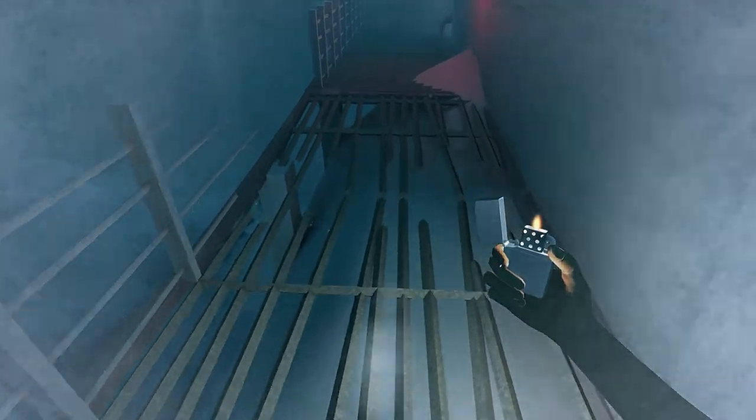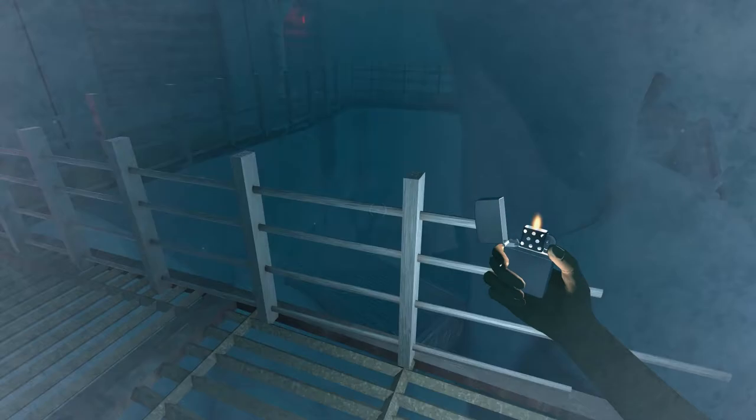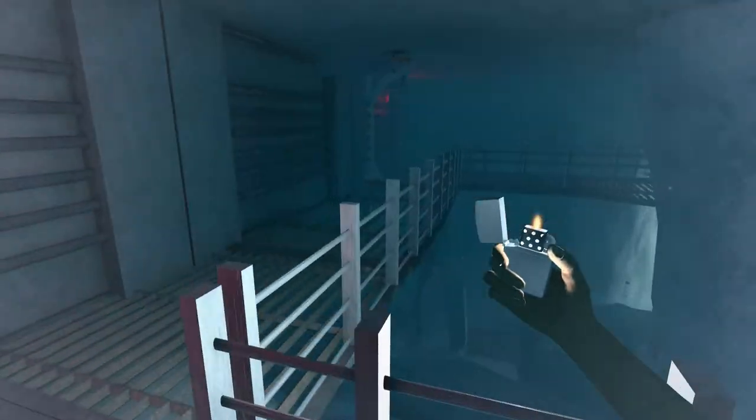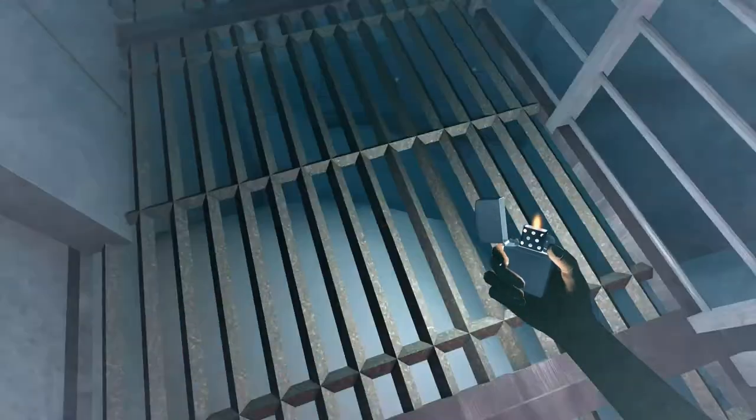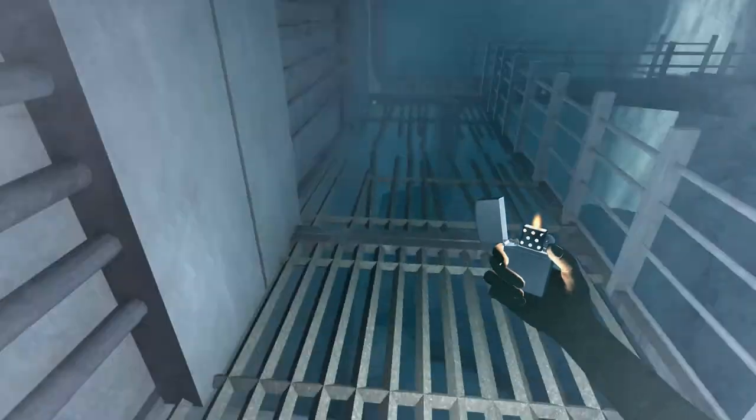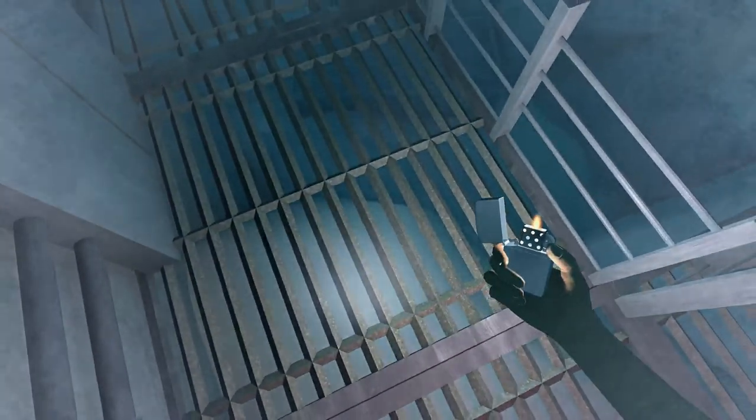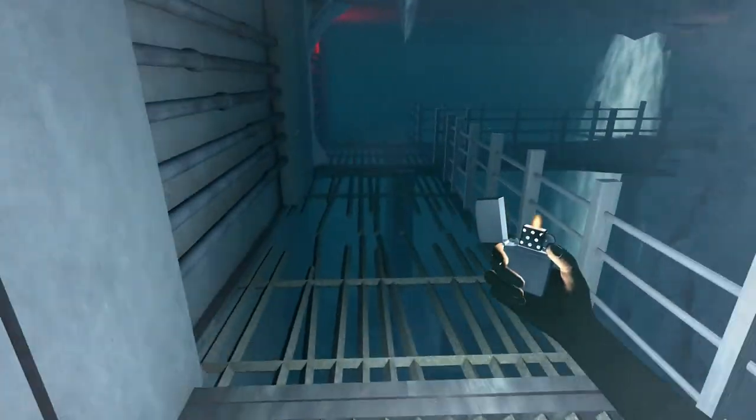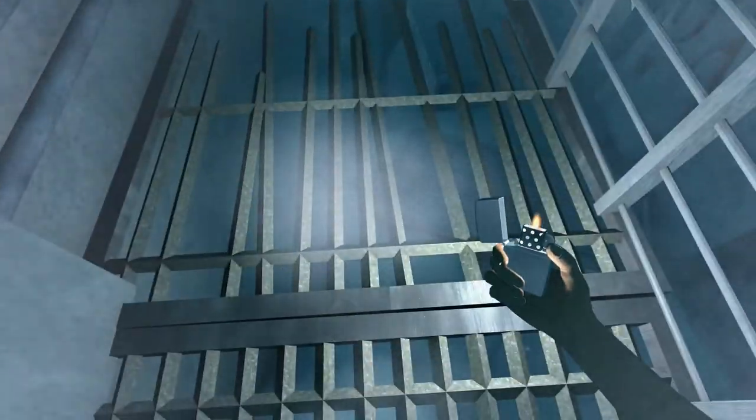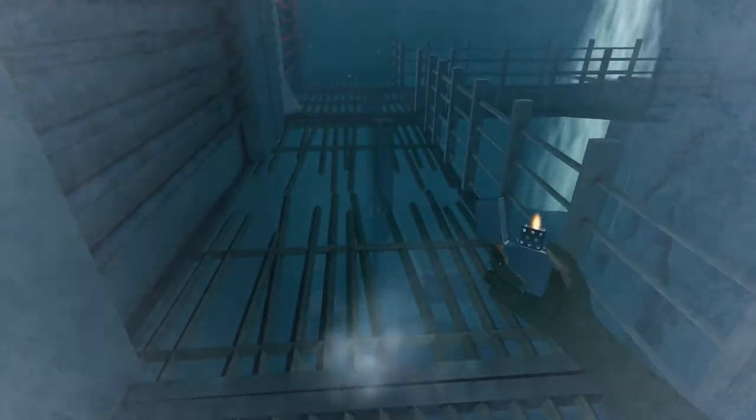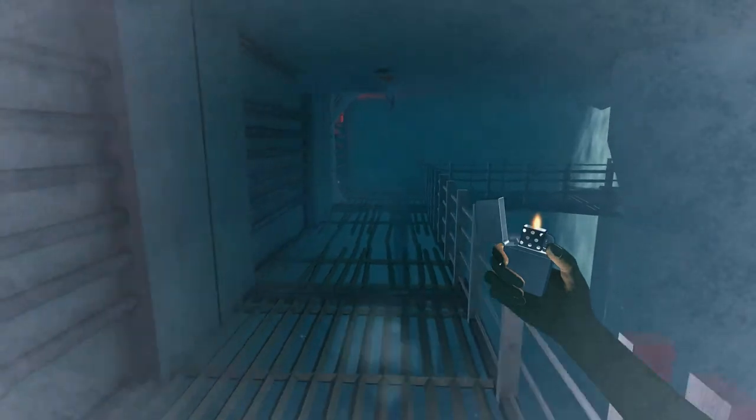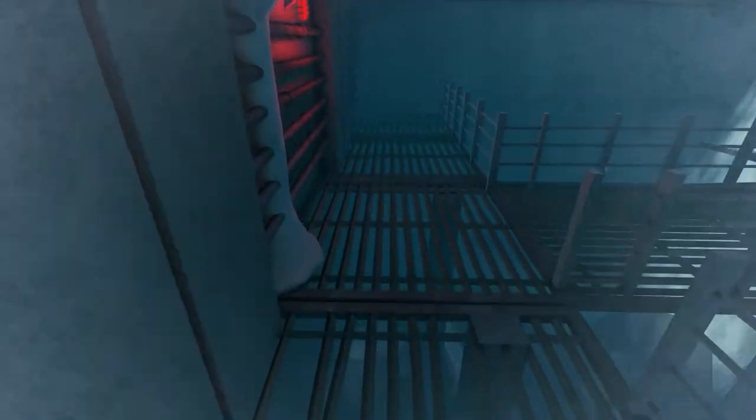That looks like it's about to break. Yeah. That's interesting. I can jump and it says it's low gravity. Whee! Okay, that definitely looks like it's going to break. Look at that. Okay, I'm gonna sprint and jump. Okay, I feel better.